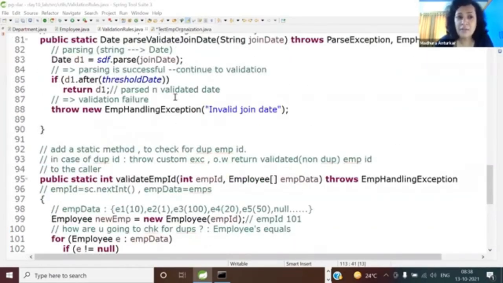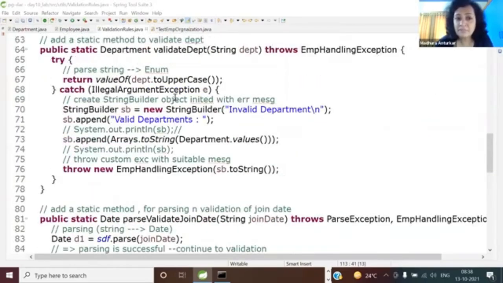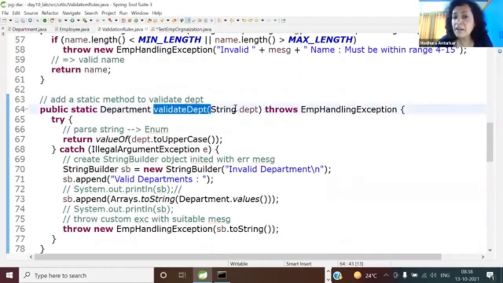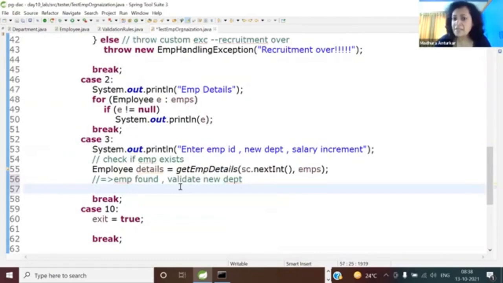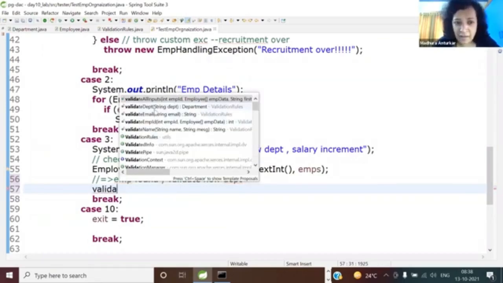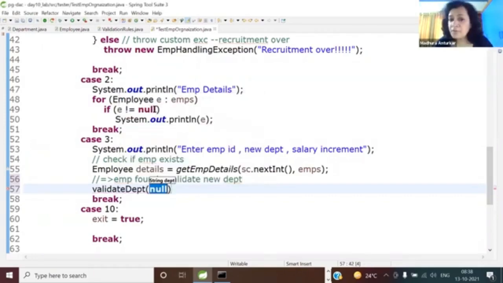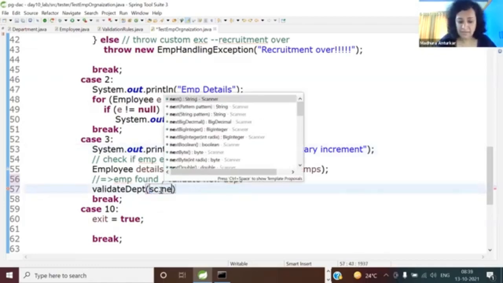So check this. Do we have something called validate department, where I'm passing the string form of a department and it is parsing it into an enum? We already have it. See, this is where we are reusing our APIs. These are our APIs. These are our methods. So anyone want to tell me how? Here, start with validate something. I just said start, validate department. And how do you give the next token as a string? What will be the argument here? sc.next.